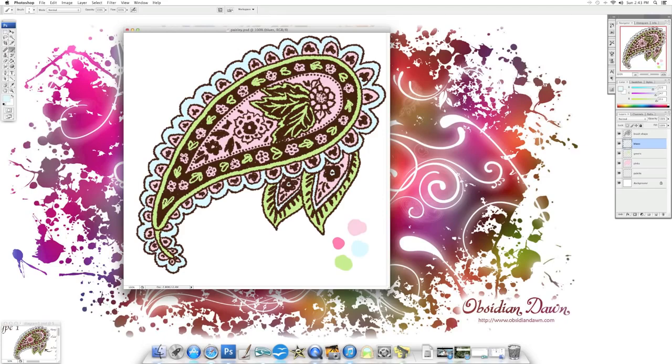Now I'm just going to go through, as you see, and paint some of these other green areas like the leaves, and I'm going to make another layer for the blues and repeat the process, then again another layer for the darker pinks and repeat the process. Just make sure that you keep each color on its own layer to make your cleanup easier.